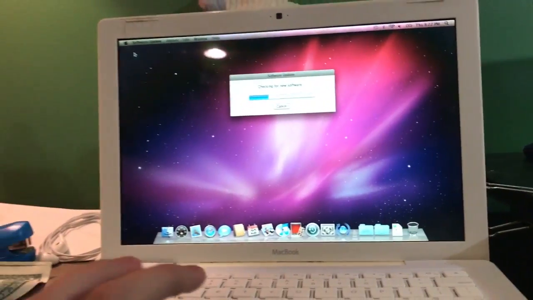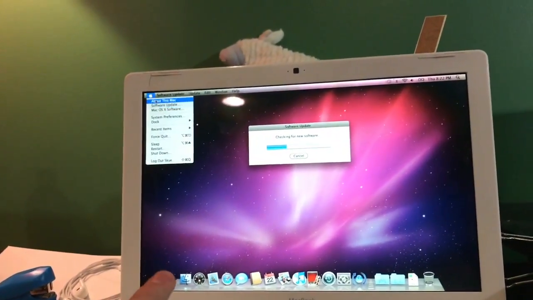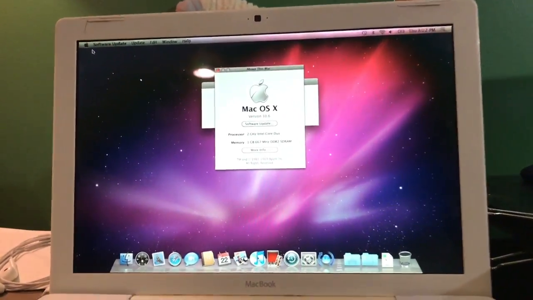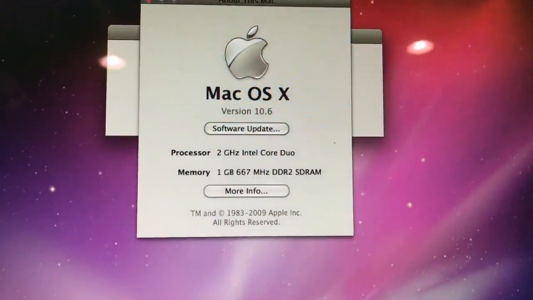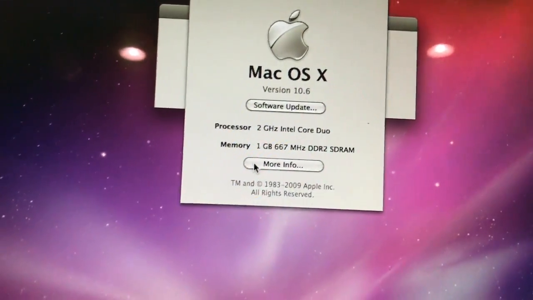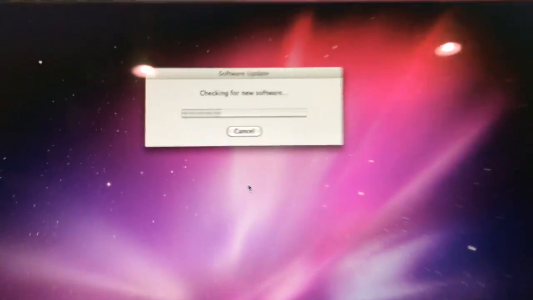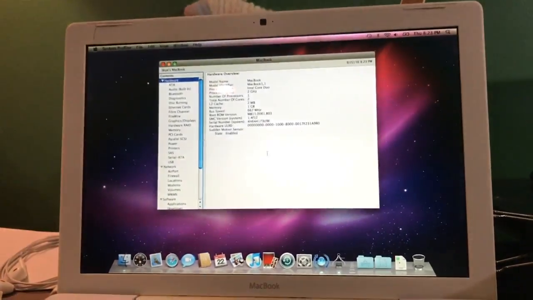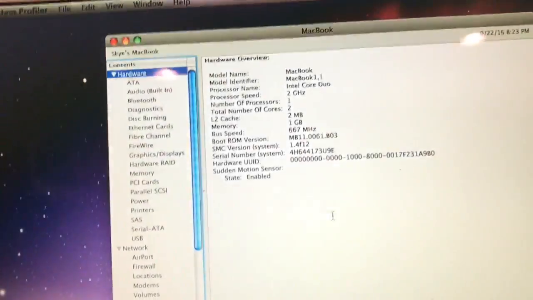Oh, sorry guys about that. I actually forgot to show you guys specifications of the laptop. I don't know how I forgot that, but anyway, this guy here has a 2 gigahertz Intel Core Duo, 1 gig of RAM, and I can add in more if I wanted to. I don't know if I want to do that necessarily. Anyway, but yeah, there's your basic specs.